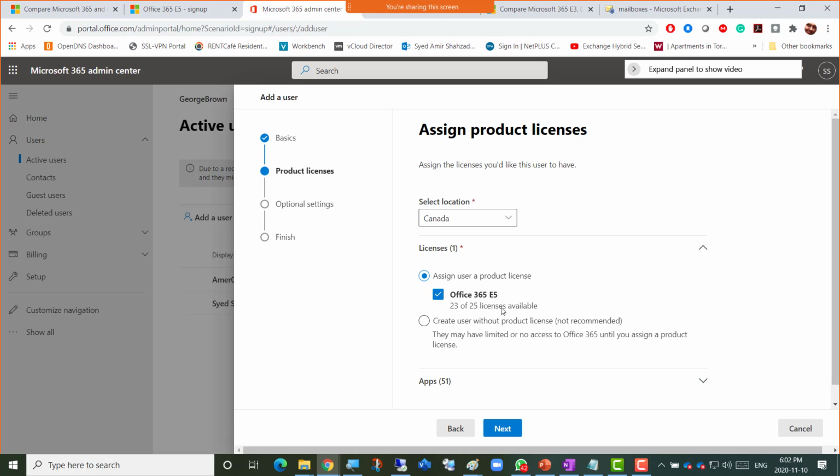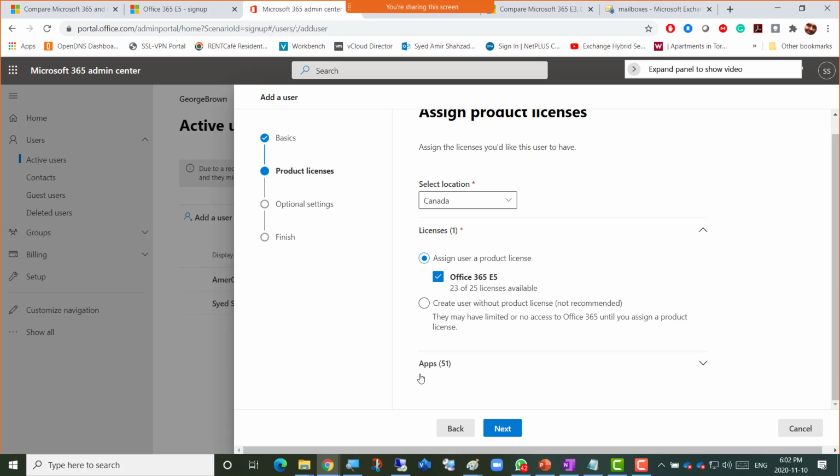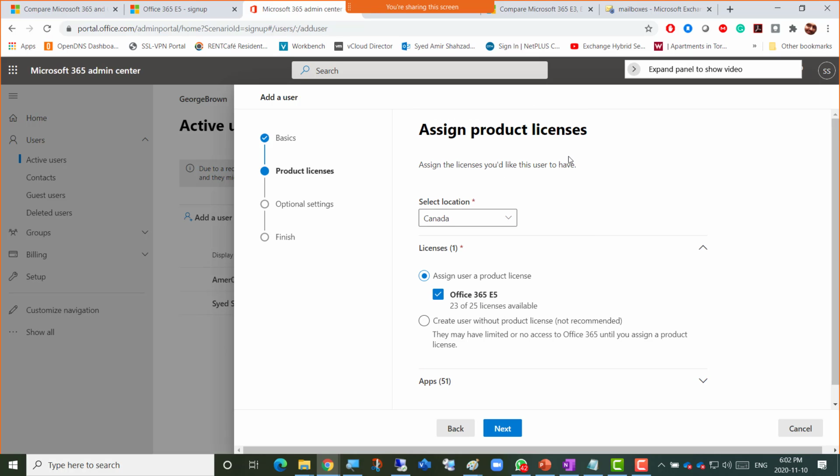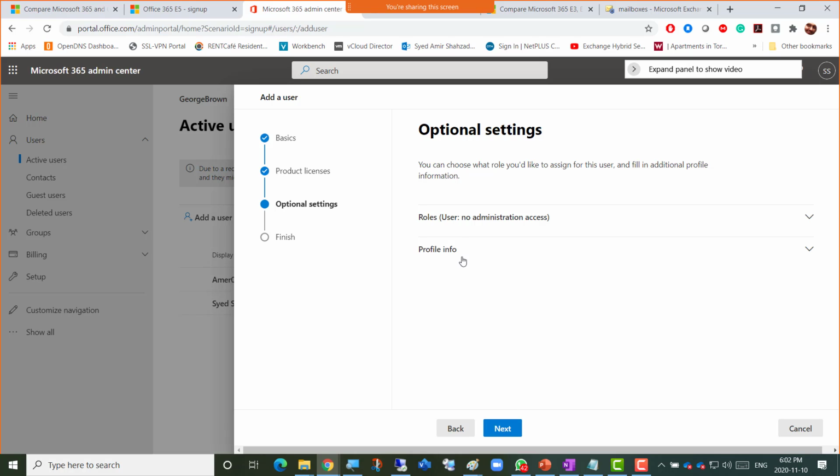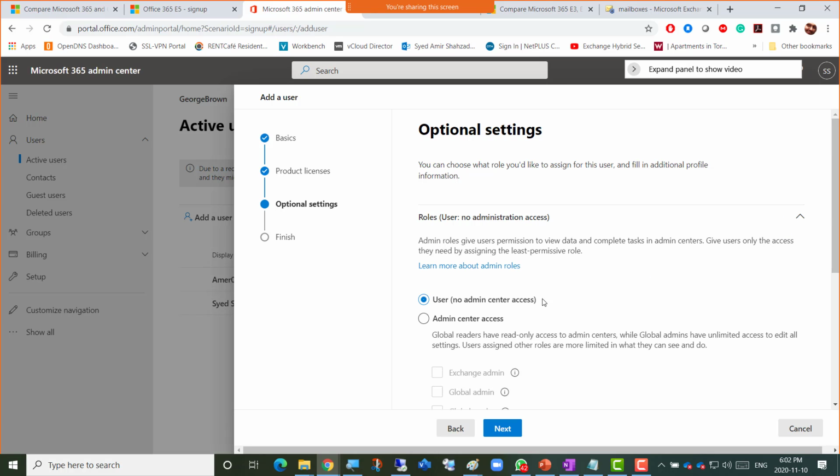And yes, all the licenses I need, and Canada is already selected, and 51 apps. Yes, it's a global admin, so okay. So no changes on assigned product licenses, and click next. So it's not an end user, it's going to be global admin. So we're going to just click here on the down arrow and go for admin center access. We're going to select that.